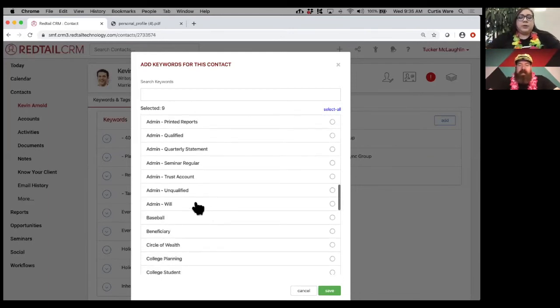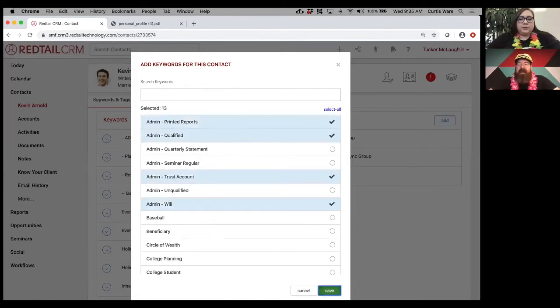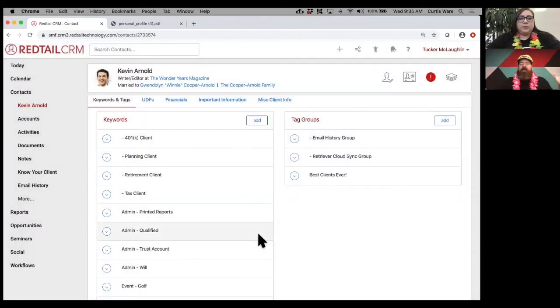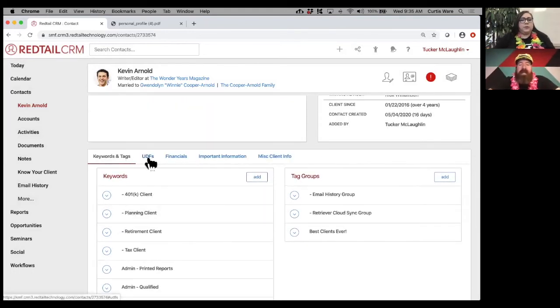Okay, so let's say maybe he also is a trust account. I can just select multiple items here, but every keyword you have puts him as part of that group. And again, it's an implied yes. If there's a keyword on the contact, it means that they get that particular service that you're using to group them in that way. Next to keywords and tags, I can click UDFs.